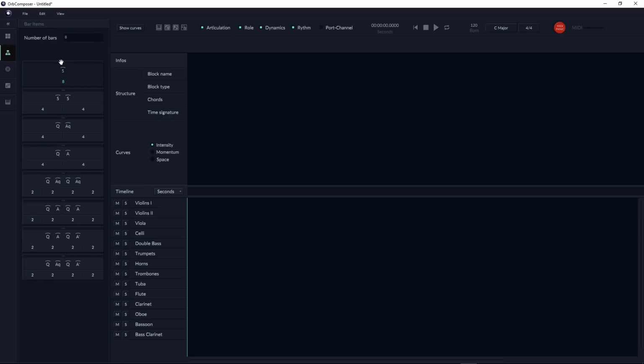On the second tab, we have the bar items, which represent how the block is divided into phrases. So for example, here default is 8 bars, and you have different types of structures. S means standard, Q means question, which means a musical question. AQ means answer based on the question. A means simply answer. And you also have A prime, which is basically a different answer.